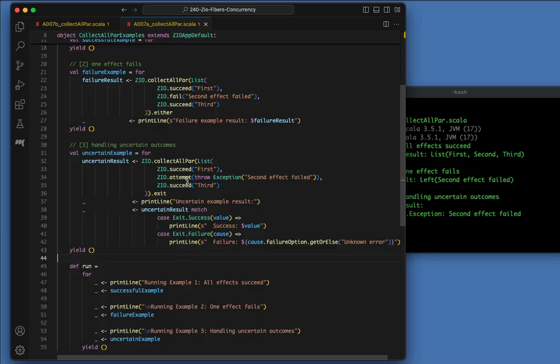So again, that's a first look at the collectAllPar function. And collectAllPar is known as a higher order function. It's also known as a combinator. And a combinator is a higher order function that combines one or more effects or other values to create a new effect. And this lets you compose and manipulate effects in different ways. In this specific case, it's also known as a parallel combinator. And this type of combinator is specifically designed to run effects concurrently or in parallel. And in ZIO, they all have this .par at the end of the function name to let you know that it is a parallel combinator.